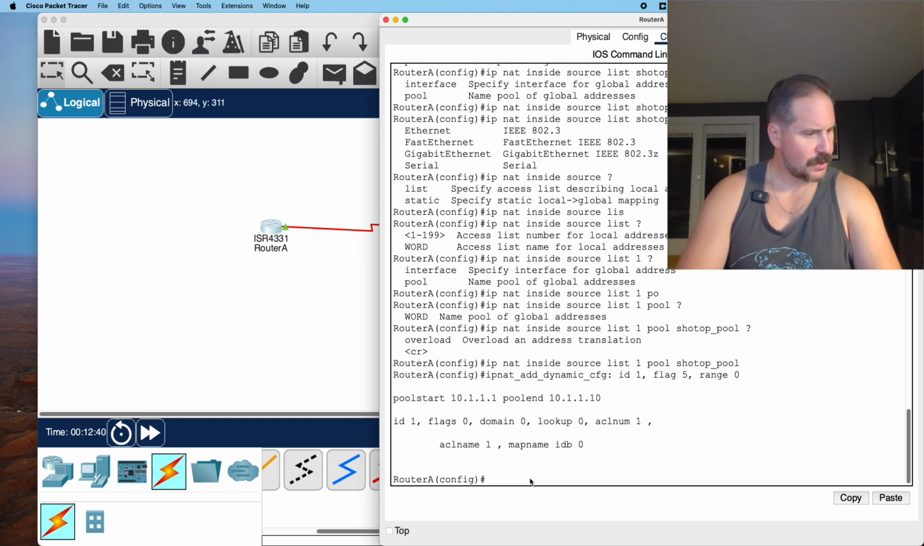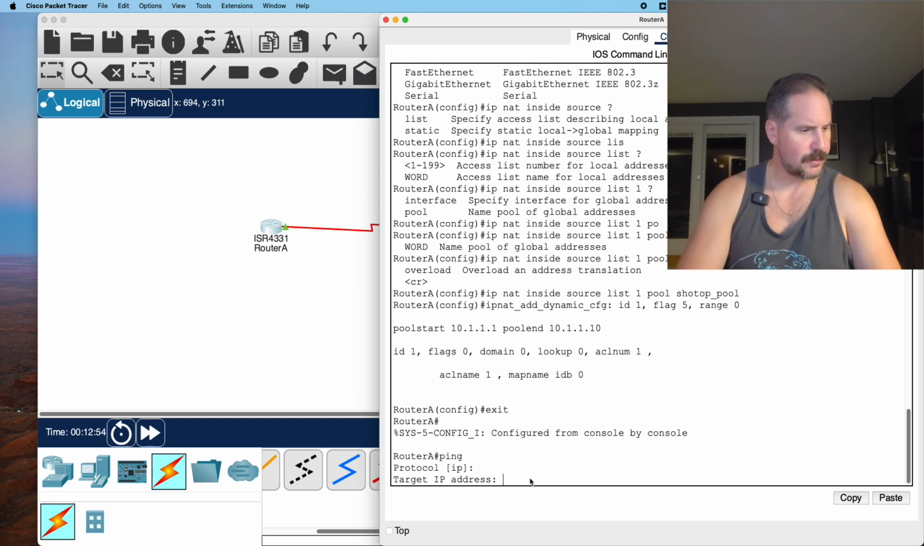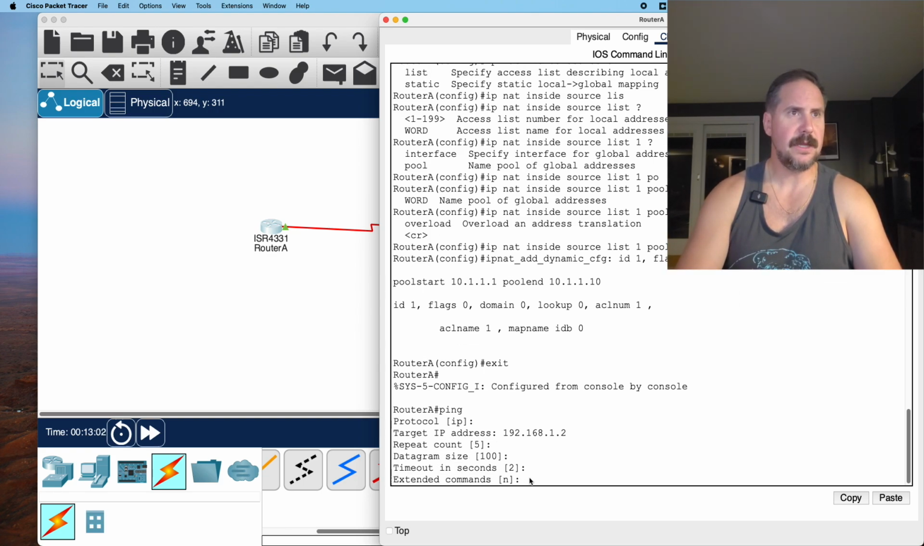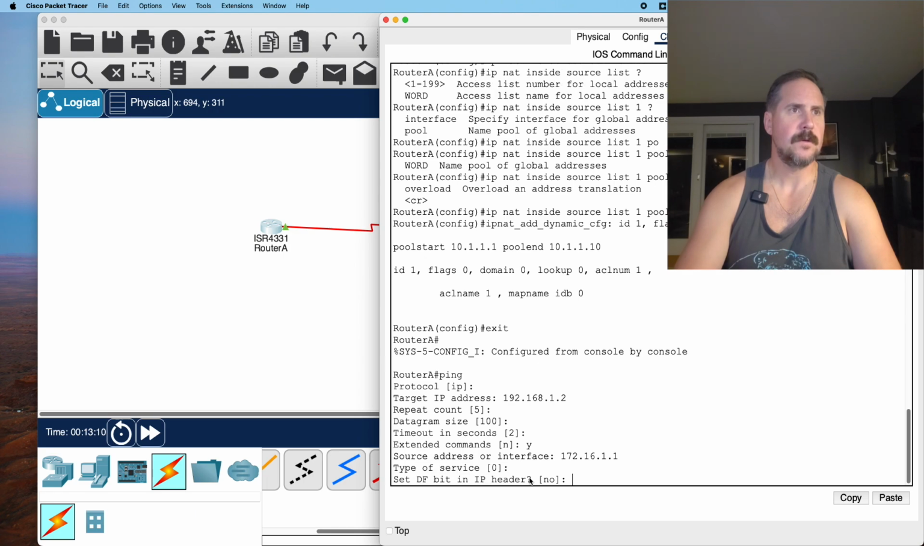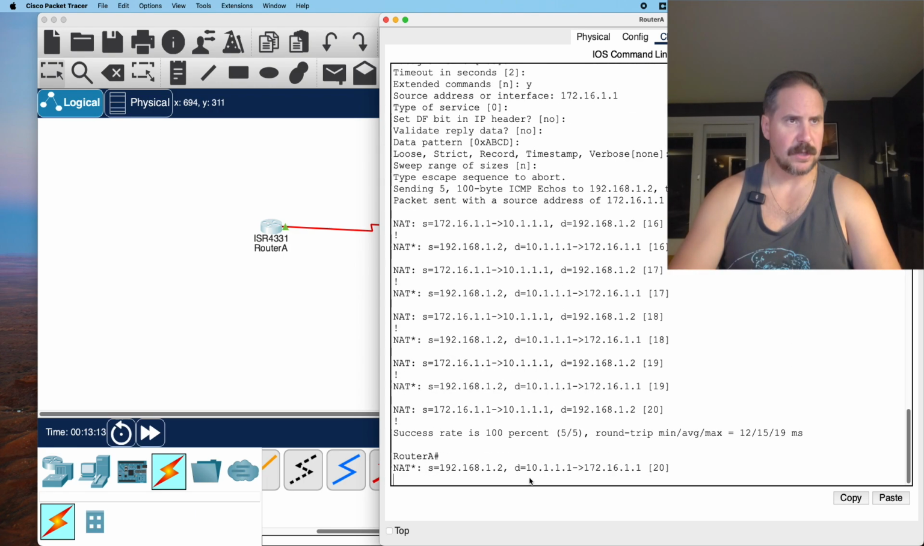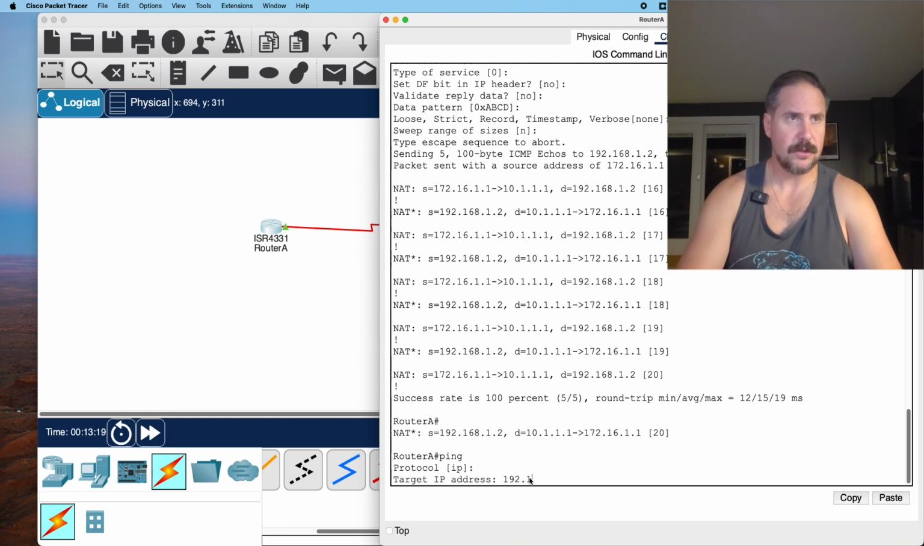Okay, so now source 2 extended pings, one from loopback 0 and loopback 1. So let's do exit, ping, and now to our external address, 192.168.1.2. Yes, extended. Source is going to be 172.16.1.1. All right, and I'm just going to try to do the next one real quick. Ping 192.168.1.2.